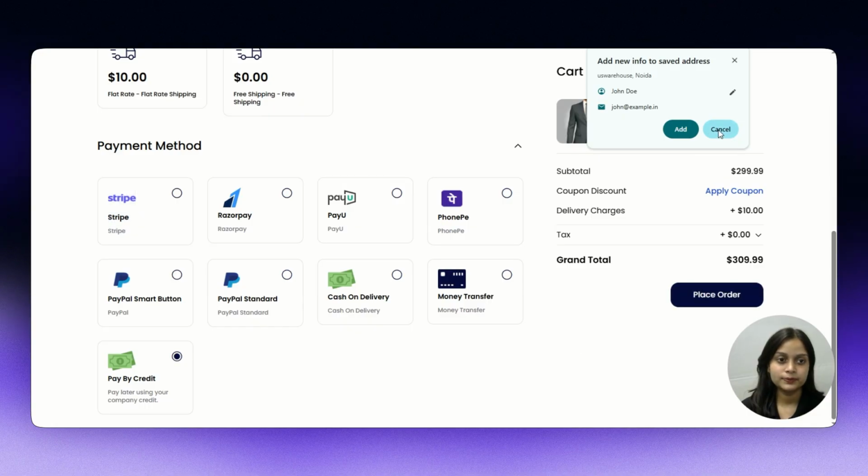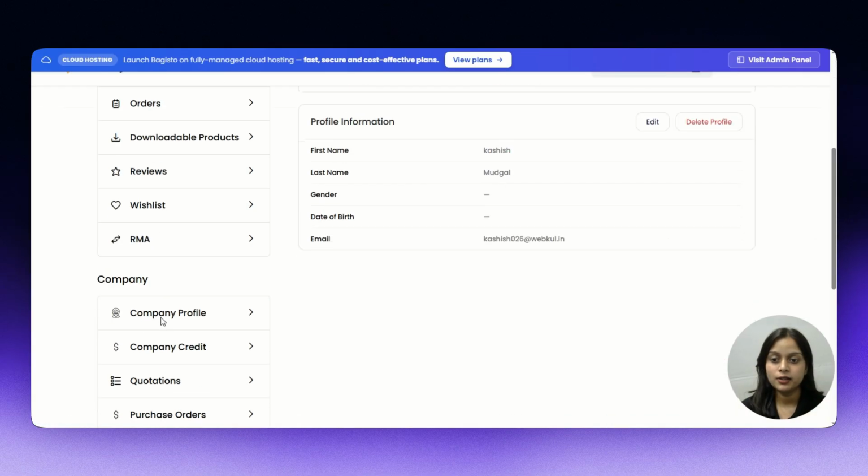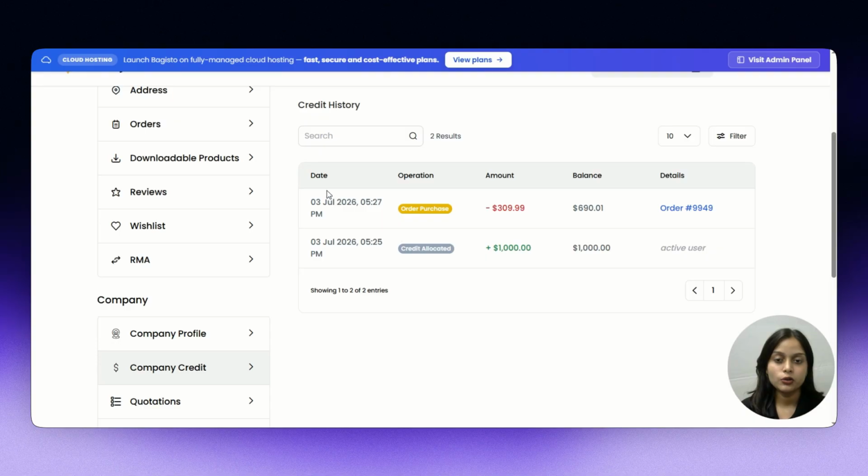Now click on place order. Now go to the profile. When we look at the company credit, you can see the available credit has decreased and the outstanding balance is approximately 309. You can also see this history.